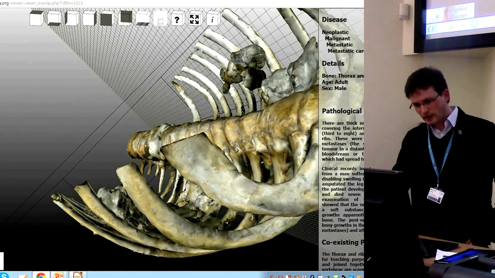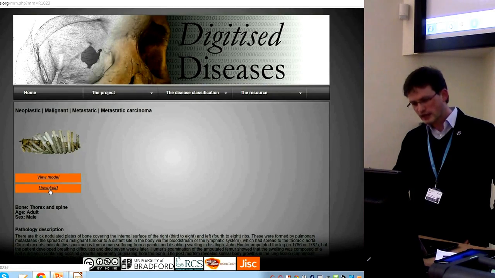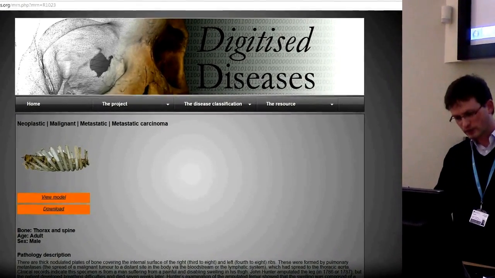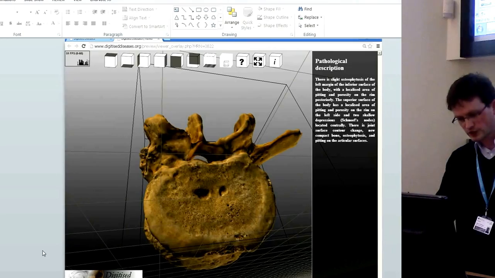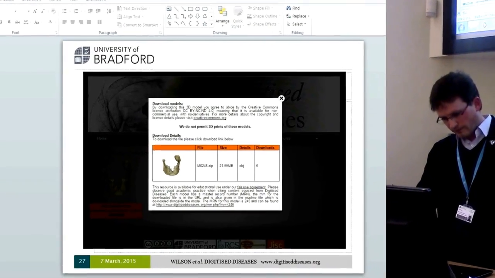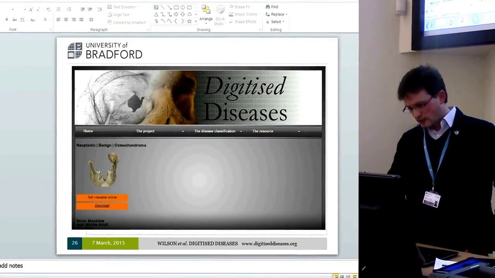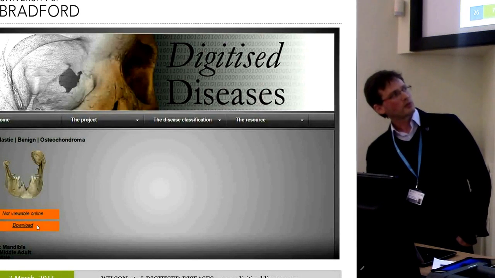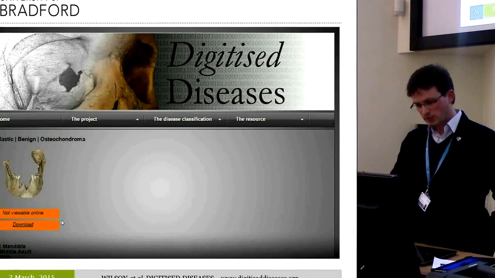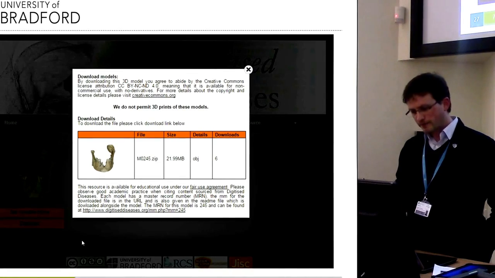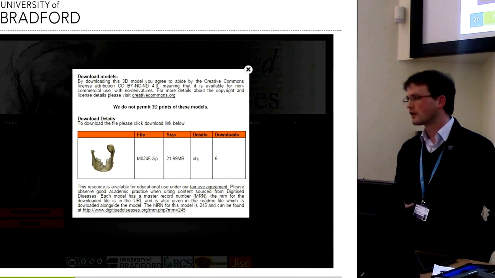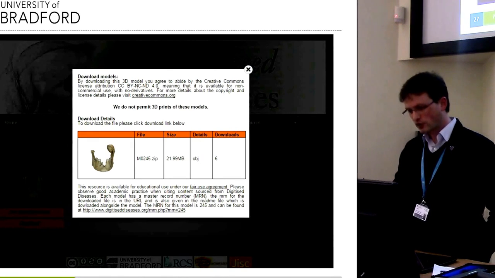The other aspect to that is, of course, you can download the content to your desktop. And if we go back to the presentation, you've got some models still at the moment that we don't have viewable online. This a benign neoplastic condition here. But you can still download the content, the higher resolution content, for your use.